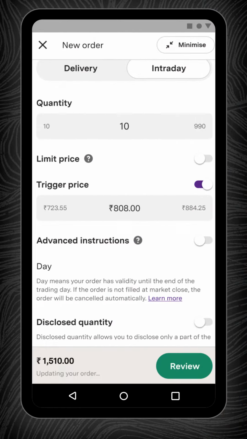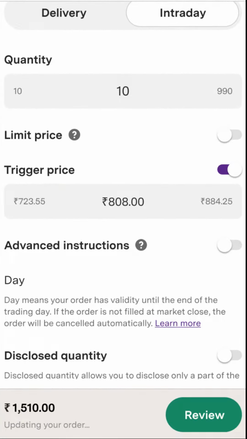To do this, you will need to enable just the trigger price toggle button and enter the trigger price as per your strategy and requirement.